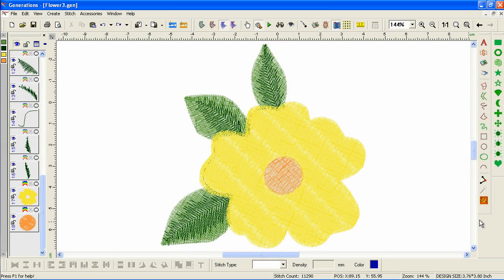Our leaves are done, and there are any number of things that we can do to make the flower more interesting. We could separate each of the petals the way we did the leaves, but since we've already done that, let's take a different approach. In Generations, a complex fill can have only one stitch angle, and you can see that our stitch angle on the petals is that direction. Instead, I'd rather have the stitches radiate out from the center like spokes on a bicycle wheel.